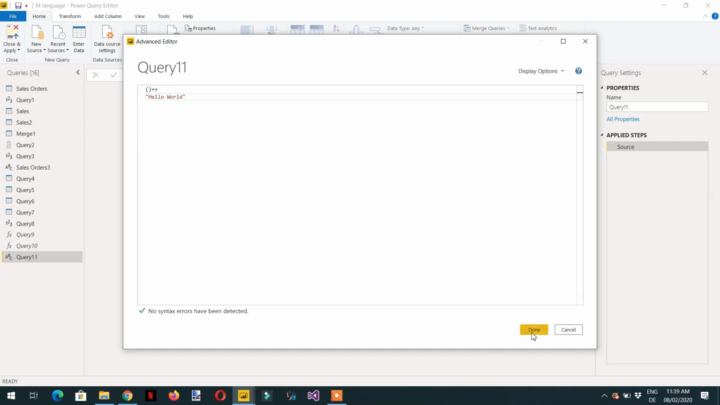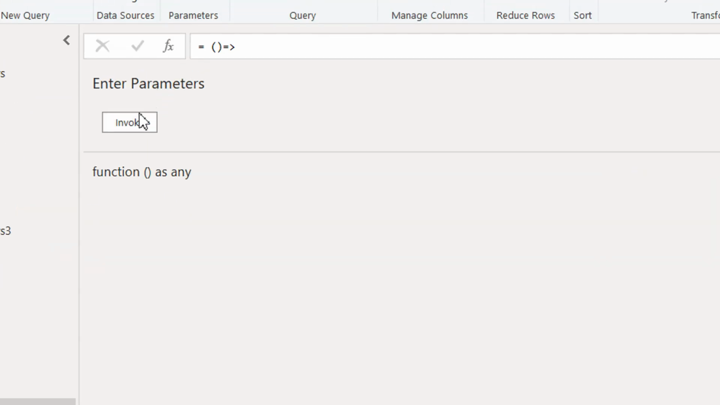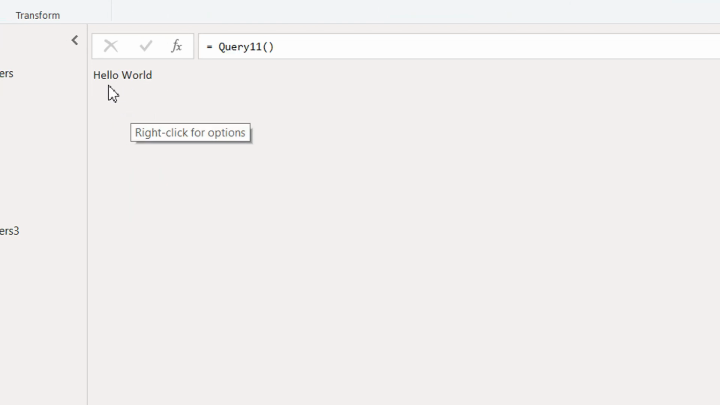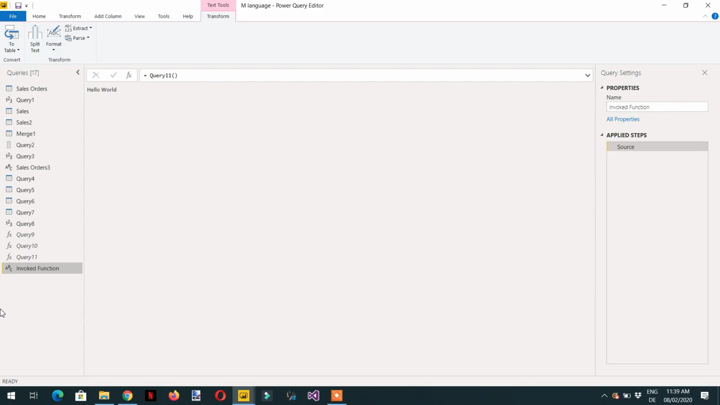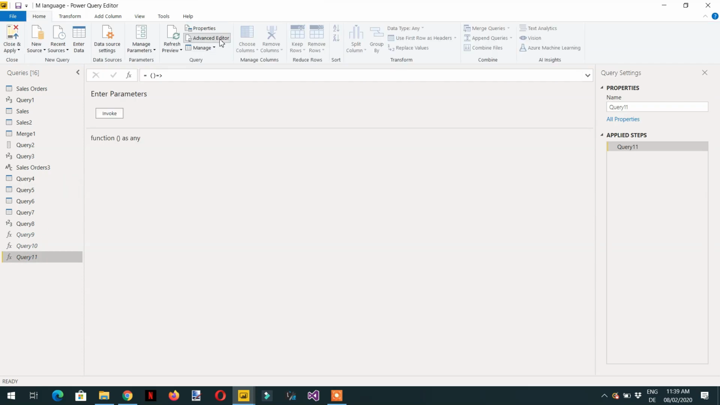And if I click done, and then we have to click here invoke, and we got hello world, right? So this is the basic syntax of a function. So let's proceed further. We just need to delete the invoke function, right click here and delete, and go to the query advanced editor.